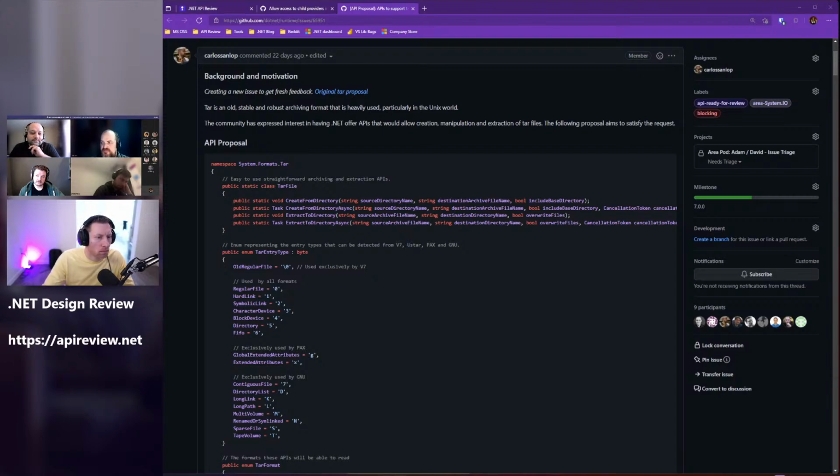And I guess we can jump to explain the individual APIs, and we can start with TarFile. As you can see, we have CreateFromDirectory, the sync and async variant.